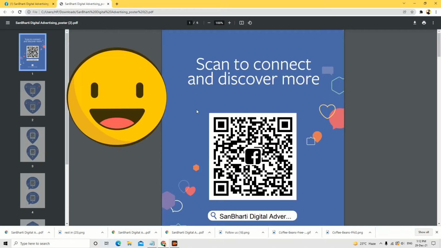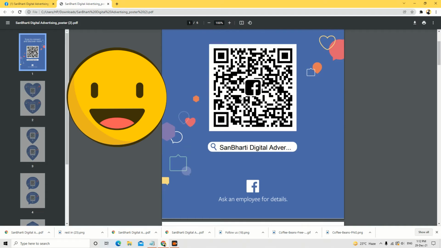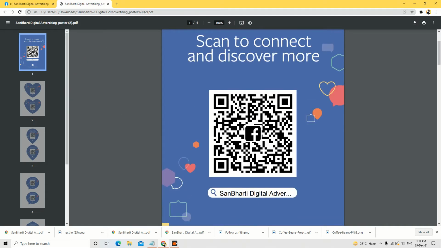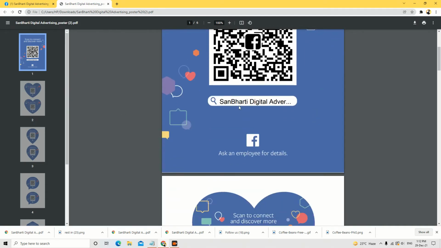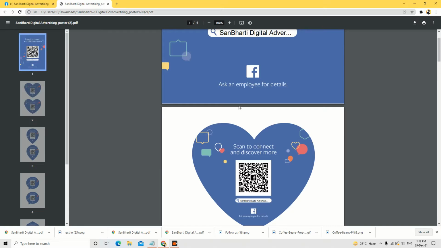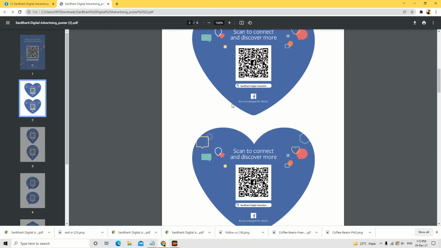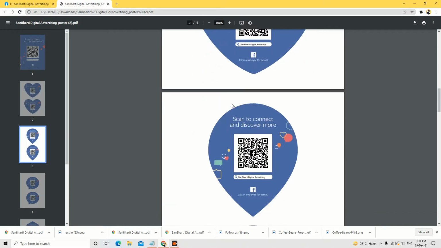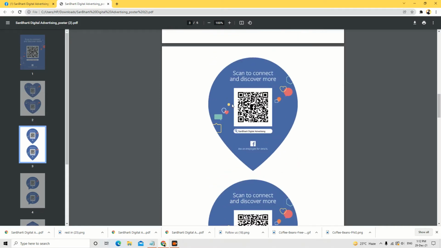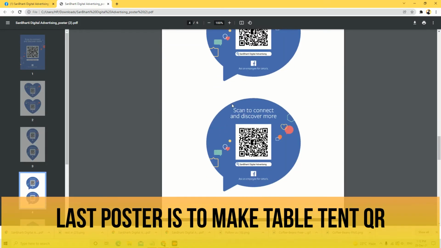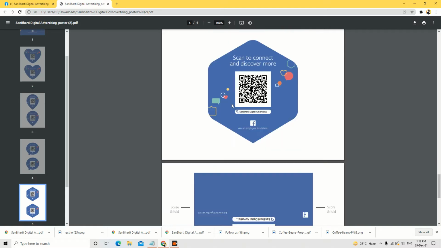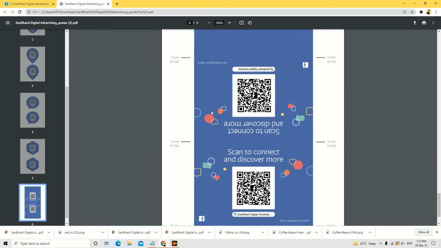Oh wow, it's awesome. Scan to connect and discover more sales. Right? So super attractive QR codes designed by Facebook itself. It's amazing. See the heart shape. Wow. You just need to take a color printout and keep it at your store, at your desk, at your sales point, anywhere. It's so amazing, right? See, you can see different kinds of posters over here. And see the last one, it's so good.